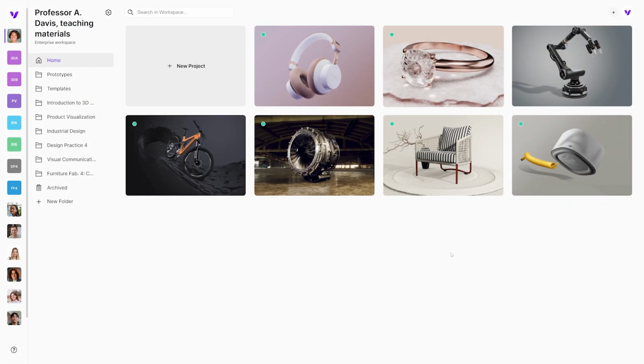Once a project is shared, you can obtain the link quickly by clicking on the green dot in the dashboard without having to enter the studio.